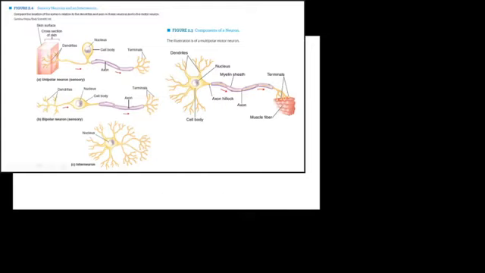They don't specify what it's connecting to, but because they've told us it's a sensory neuron, we know that those dendrites are probably receiving information from some kind of receptor.